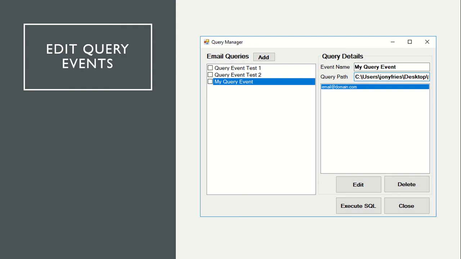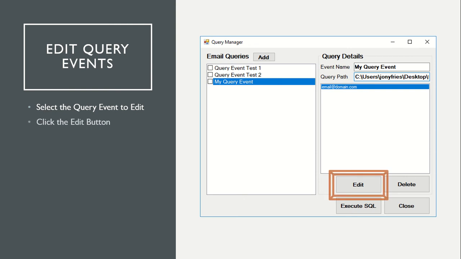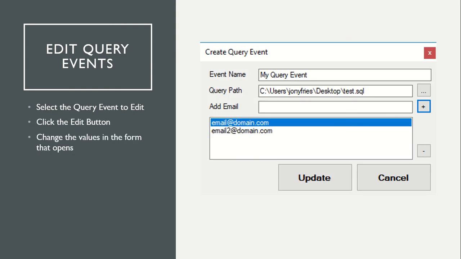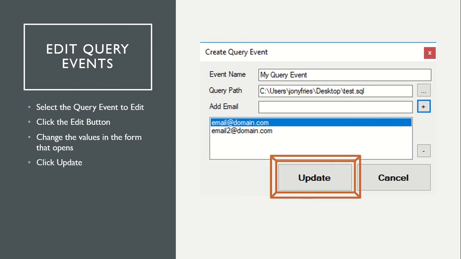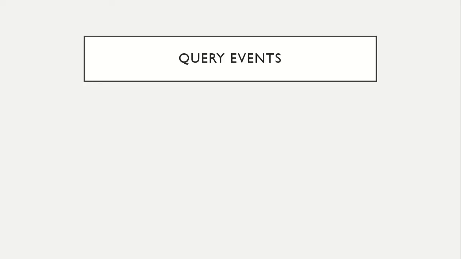So we want to be able to edit the queries as well. You select the query, located on the right. You can see that my query event is the event on the right. Then you click the Edit button, and it brings up the information, the same information that you had earlier. You make any changes that you want to make, add a new email address or change the event name, and then you click Update. Once again, pretty straightforward, pretty simple, to make sure that anybody can use this.